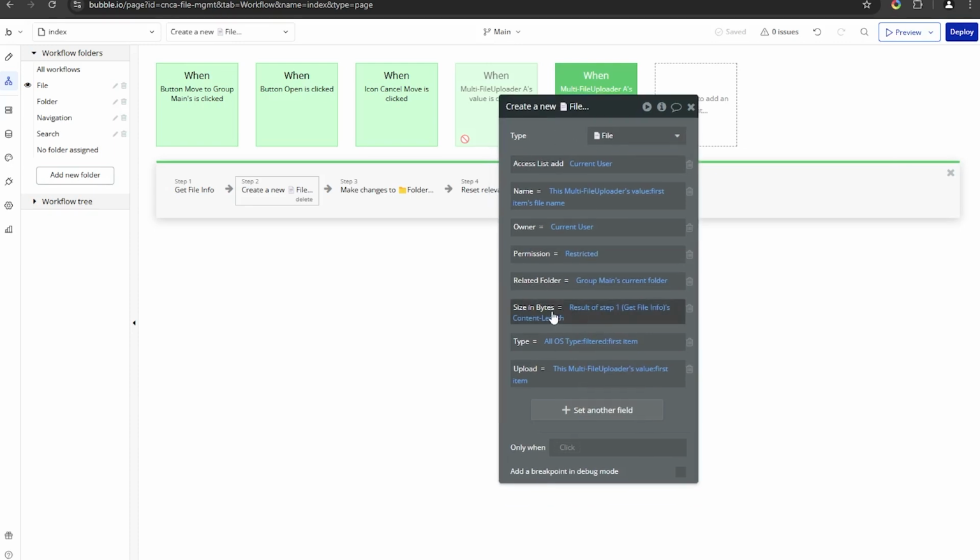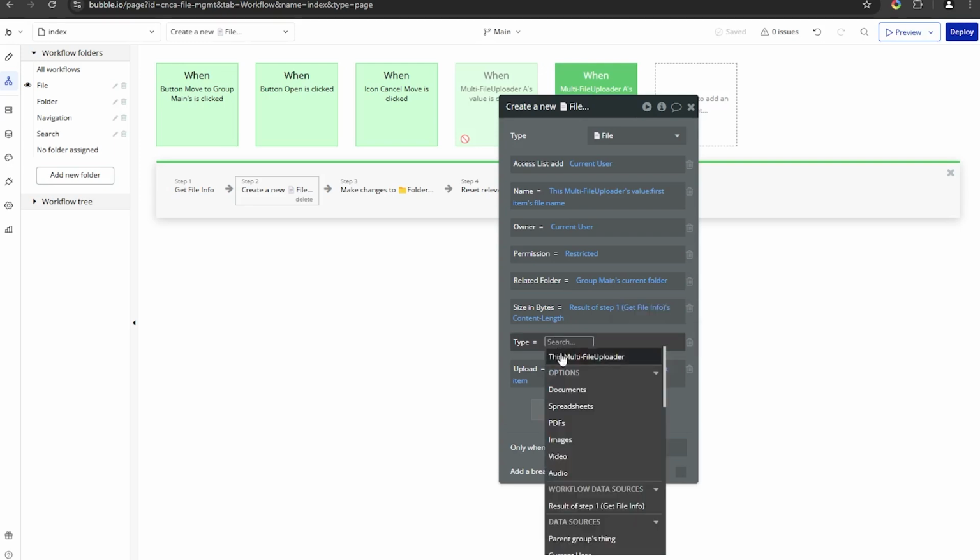The size in bytes is going to be the result of step one's content length. These are details that are coming from the plugin. Content length is the size. And then for the type, we kind of have to find the type in our option set and then filter it by the official content type that the plugin is giving us. So I'm starting my expression with all OS types. I'm actually going to build this from scratch here so you can see how this came together.